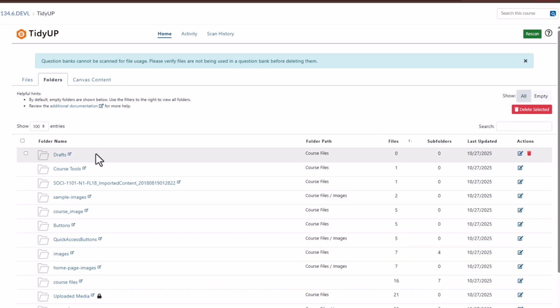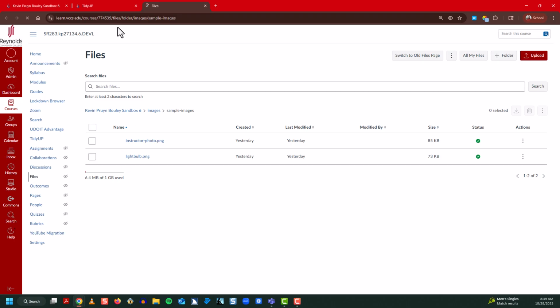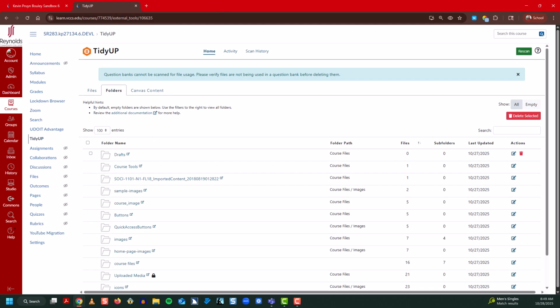You can expand a folder to review its contents, or select one or more folders to delete, just like in the Files tab. This is especially helpful for removing outdated folders or reorganizing your course file structure before a new term.